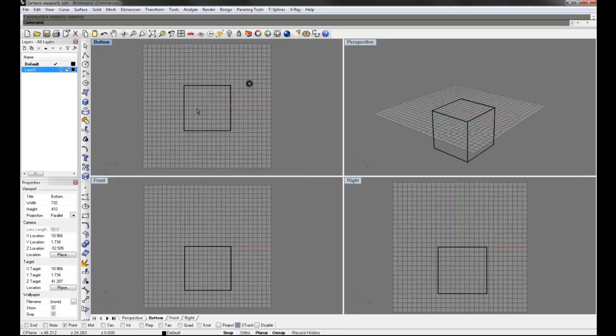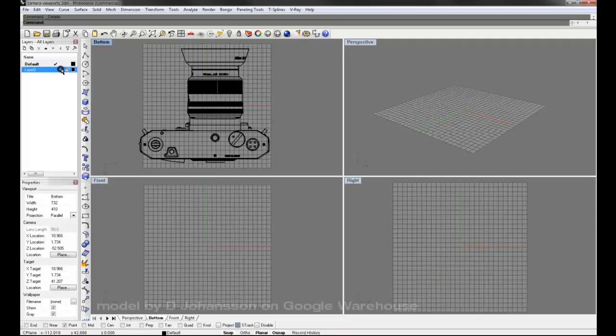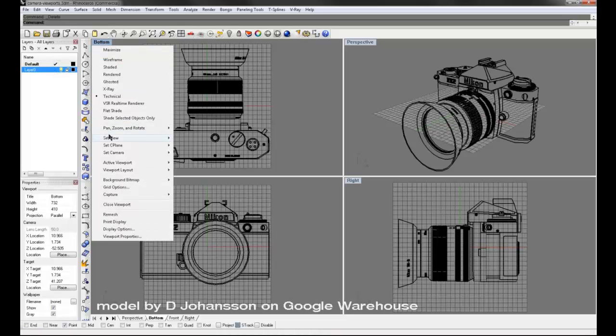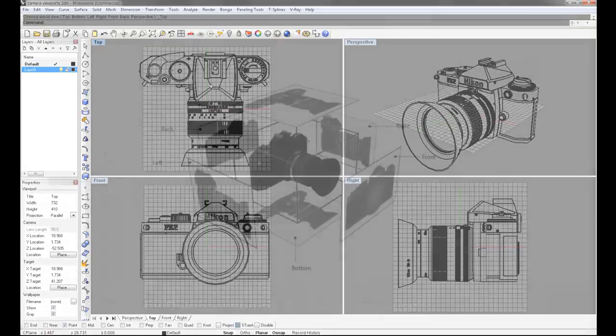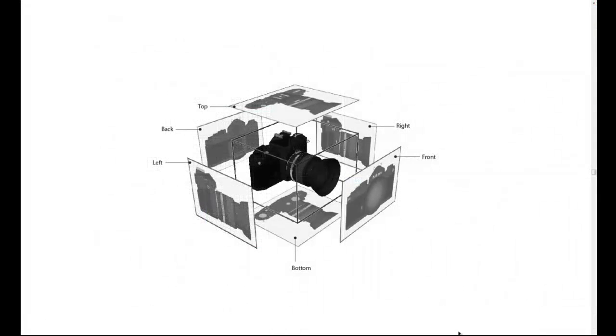What if it were something a little more technical, say a camera? Now if I change from bottom back to top view, you can see I'm seeing a different side of the model. To understand this idea a little bit clearer, I've gone ahead and done a quick render of the camera and its 6 different views.